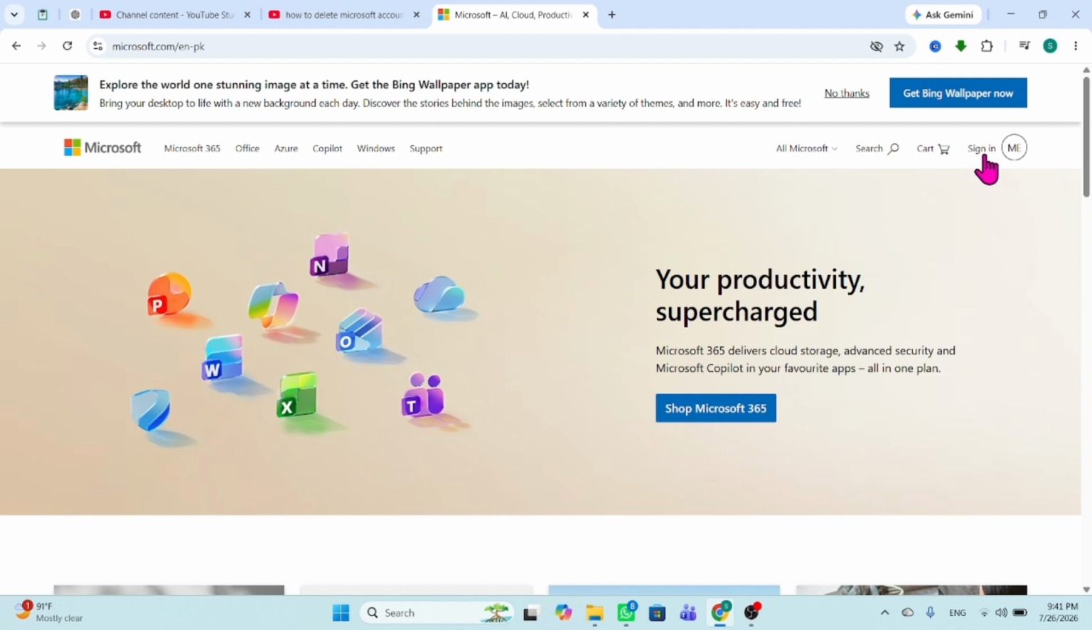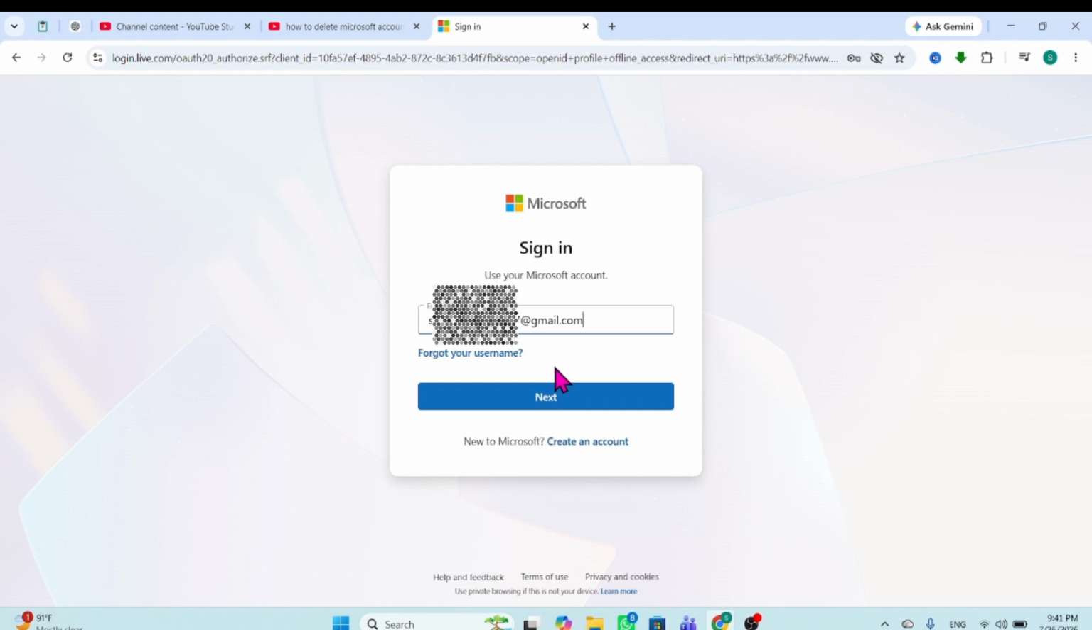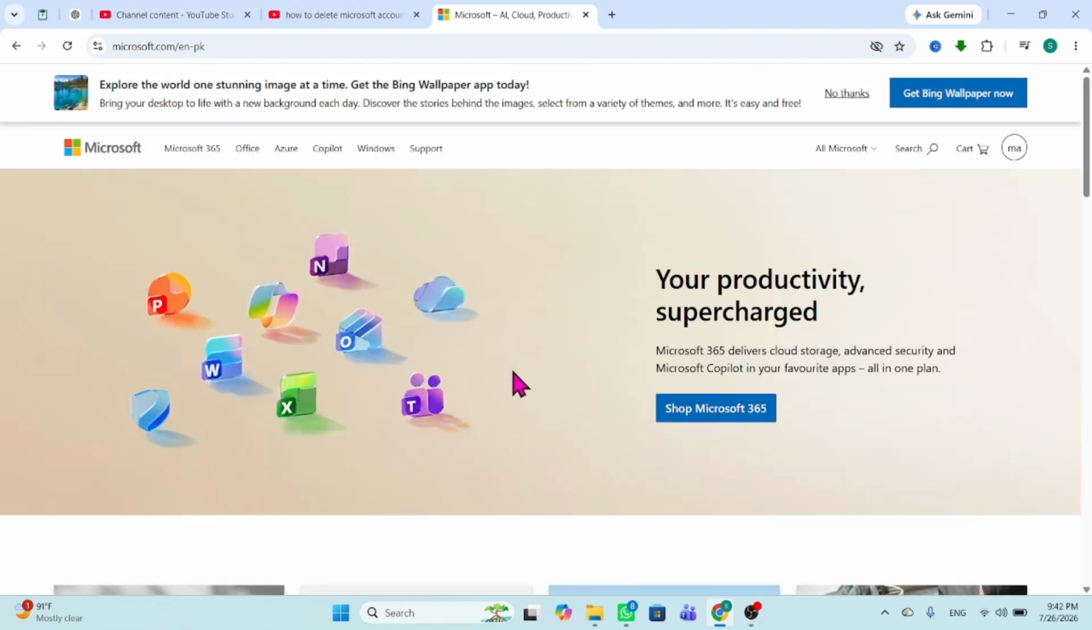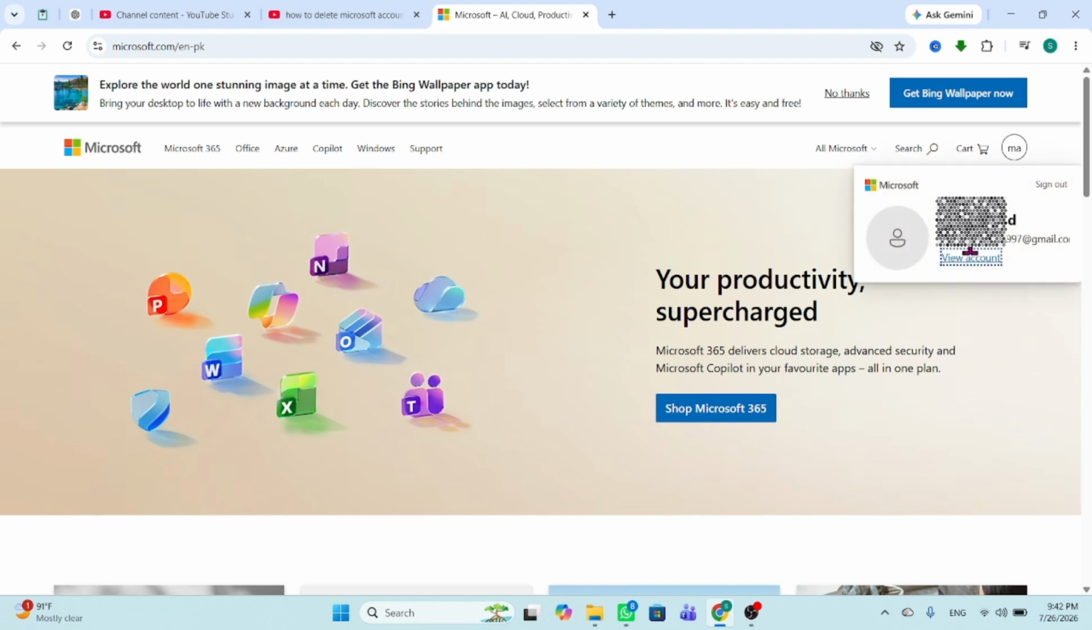Once you're on the website, click Sign In and enter your Microsoft account email address. It can be an Outlook, Hotmail, Live, or any other Microsoft account. Click Next, enter your password, and then click Next. After signing in, click your profile picture in the top right corner and select View Account.